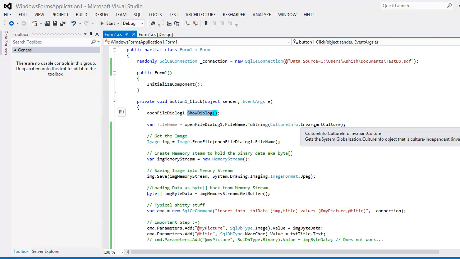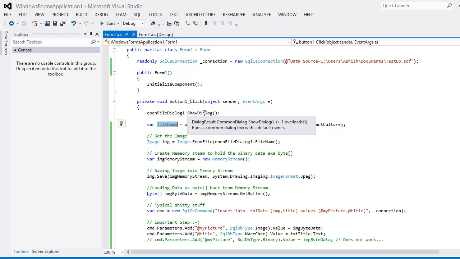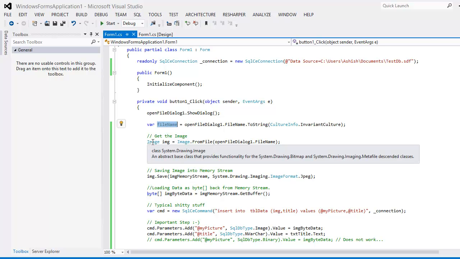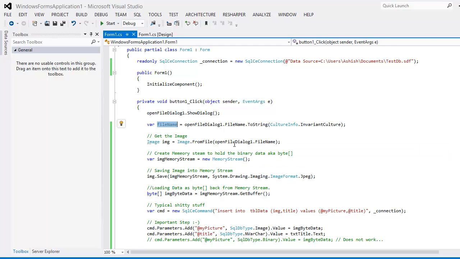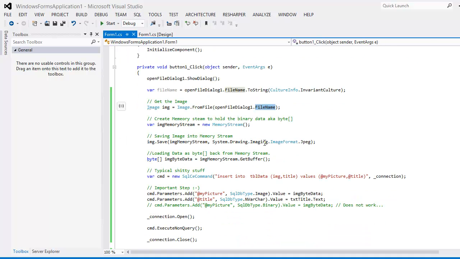Once I choose the file, I get the file name in a string variable. So you got it. The moment I hit the dialog and I choose my image, I have the file name in my file name variable. Then I create an image, which comes from System.Drawing.Image, and I say Image.FromFile, and I provide the openDialog1.FileName, whatever I have received, right? So that's what I have.